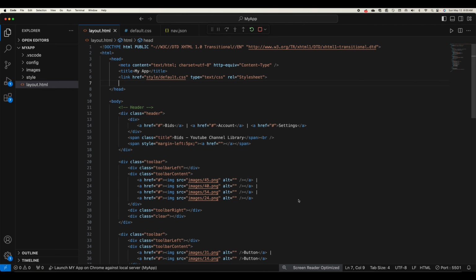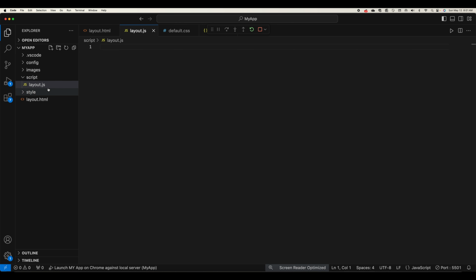Alright, let's add JavaScript to our app now. To add the JavaScript to our app, the first thing we will do is create a folder called script. So we go to the root folder my app, click on this folder icon and name the folder script. And then inside the script folder, we are going to add a new file called layout.js. Now this is where we are going to add the JavaScript code.